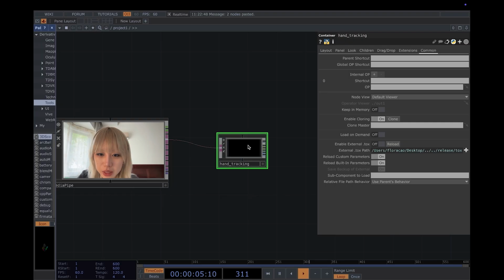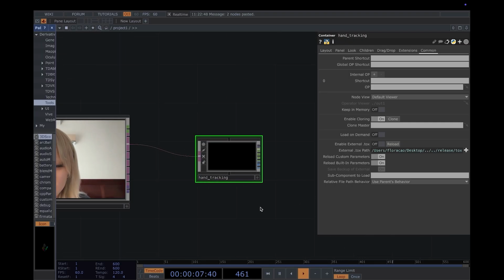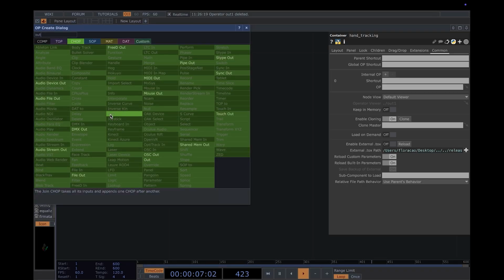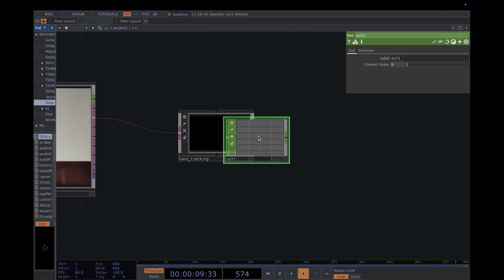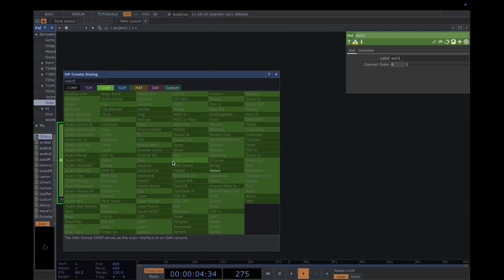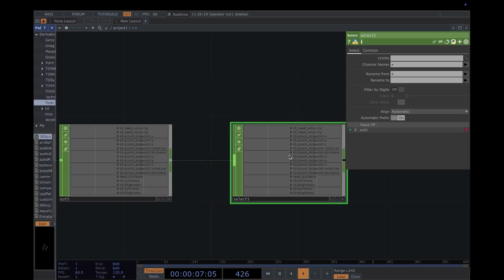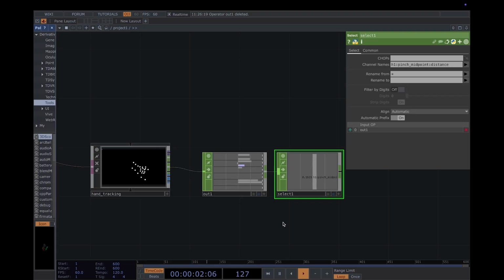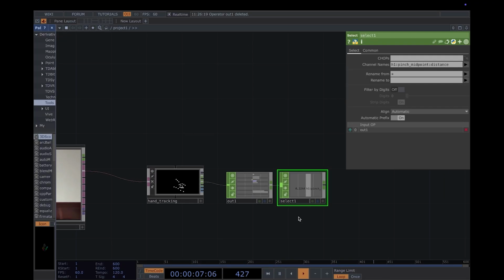Going to start with MediaPipe, and we're going to select hand tracking. From this list, we are going to select helper. And then do a select, because we want pinch distance. And so from the list, we can just choose pinch distance. So when I move my hand, it's going to track the distance between my fingers.